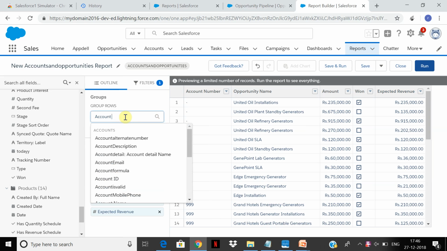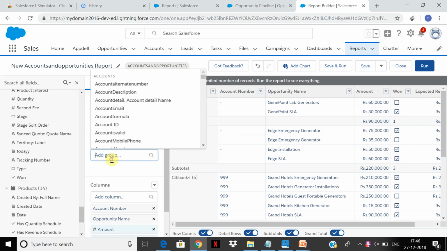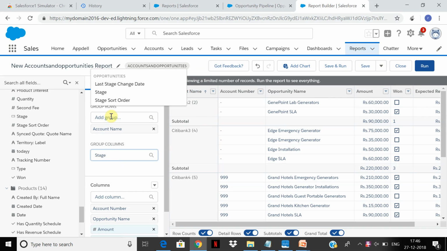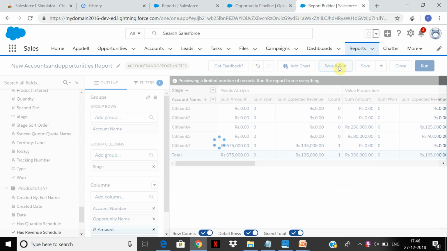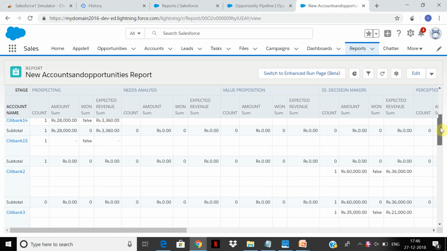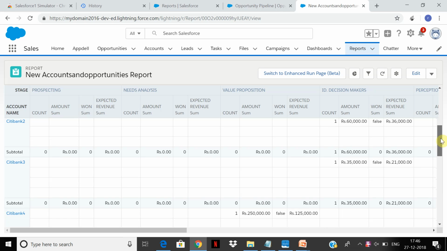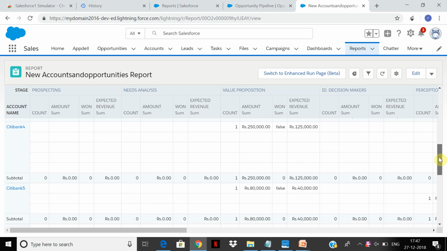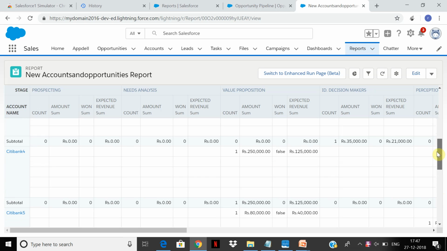So we are grouping it on account name, and we are going to group it on stage again. And let's run this report now. Let's save the report. It's going to ask us for the same options and runs. Now if you see, it is going to show us the group-wise data for each account. It shows us the count, the amount, and expected revenue under each stage.